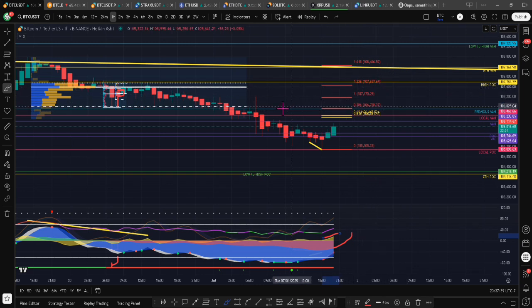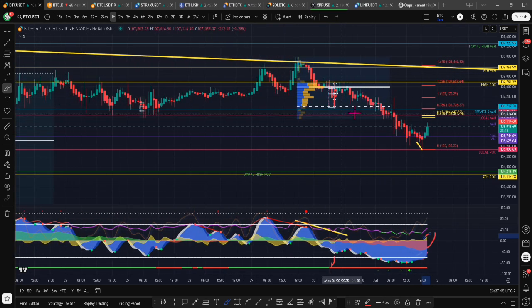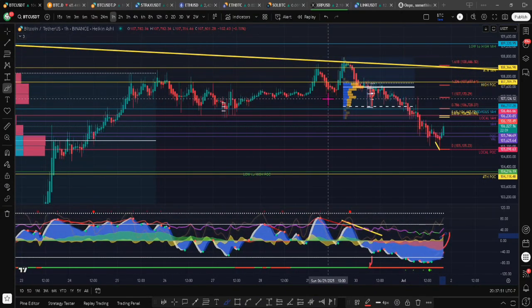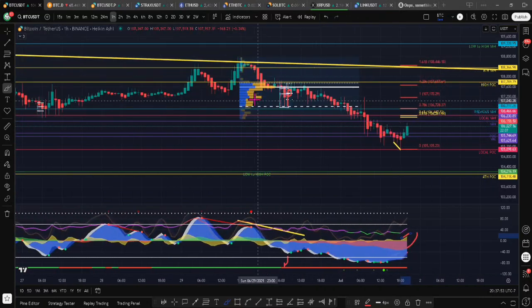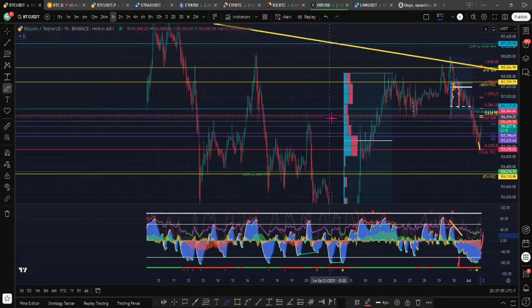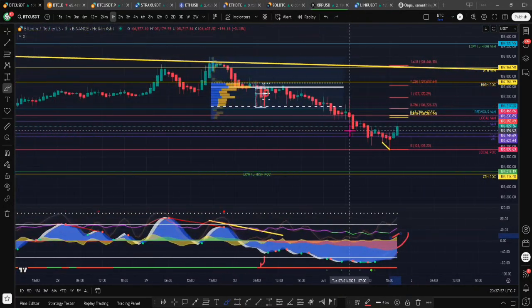Okay. But ultimately, we do want to fully retest this 106,700 level, which happens to be the value area low for the top of this current structure, right? So we're going to leave it at that.